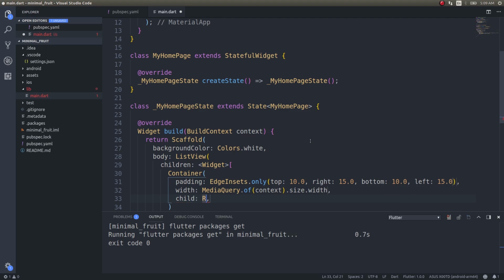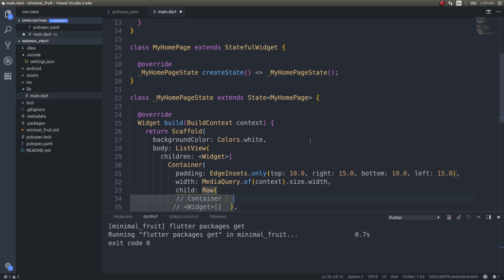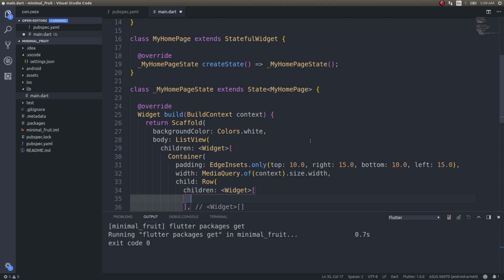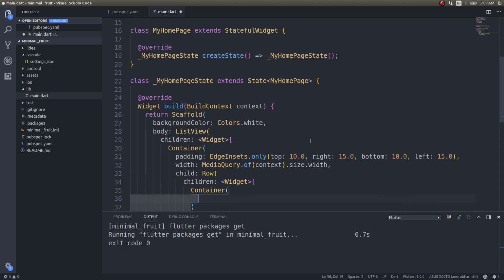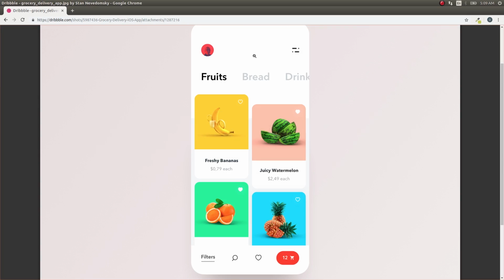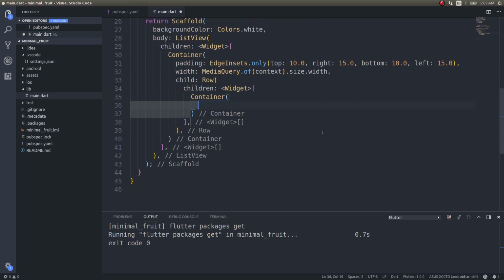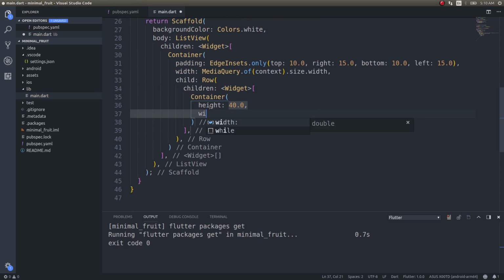Child row, and inside this we'll do the children. Inside this children, container. We have two children, right? One is the profile image and the other one is the menu button. So container, and for this I'll give a height some 40 maybe, and width would be another 40.